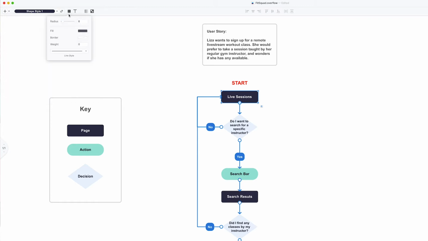So for example, if you go into shape properties, you can change the radius of it, the fill color, border, and also the weight of the border, and even the line style. Even though you're somewhat limited by the number of shapes that are available, you can certainly style it in such a way that they're distinguishable.